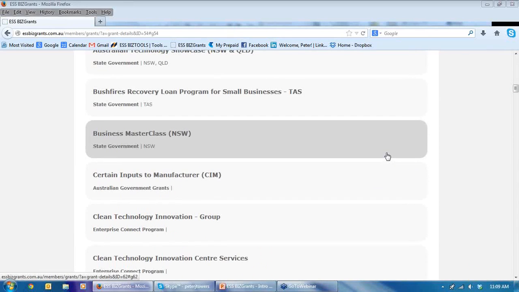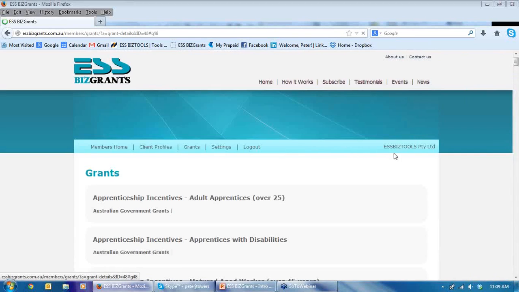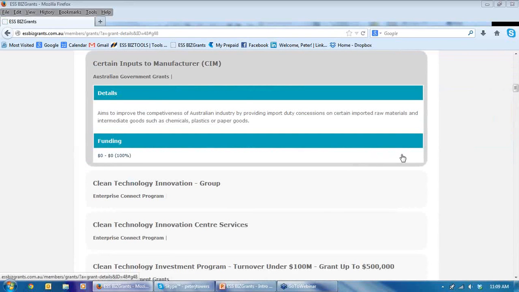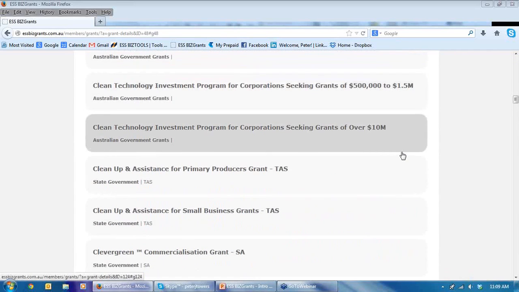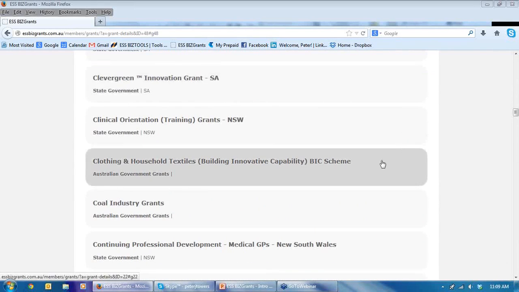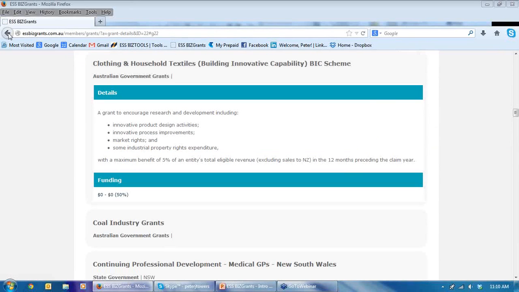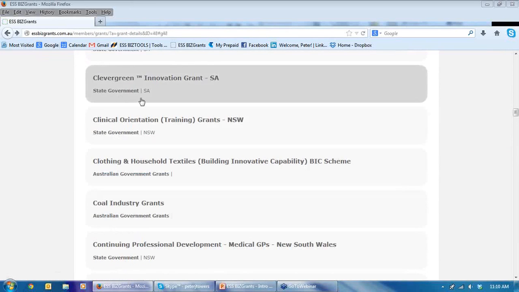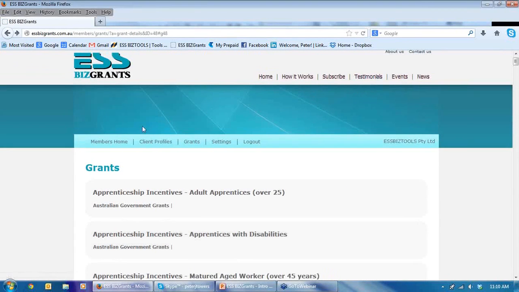If you wanted to know about the certain inputs to manufacturer, you can read about it. The clean technology grants are basically under review by the new federal government, so we won't even look at any of them at this stage. But if you want to know how the clothing and textile grants worked, there's a summary there of the grant benefits, so you could read that and have a look. But what we're going to do is move into a consideration of, let's go back to the beginning here, of a client profile.